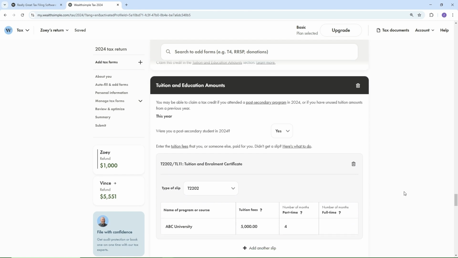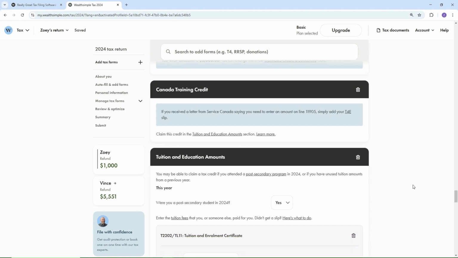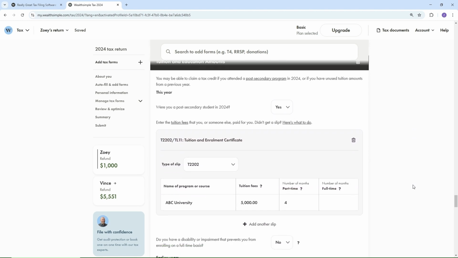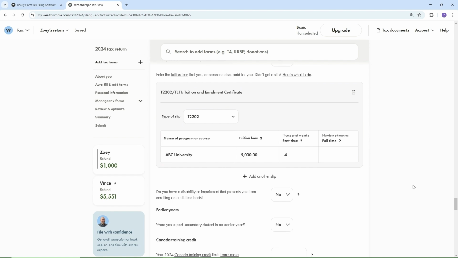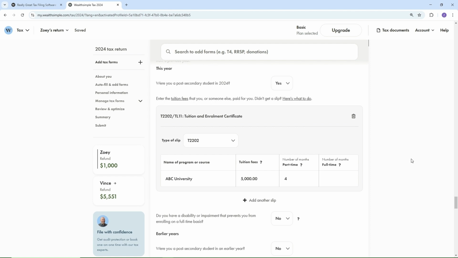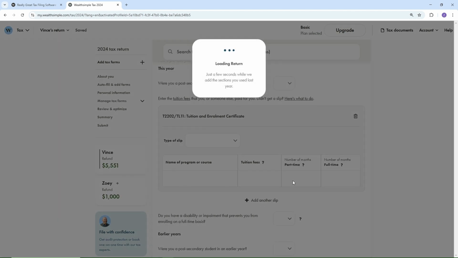Let's look at tuition. Enter the information based on your T2202. You can find your Canada training credit limit on your previous year's Notice of Assessment and in your CRA My account. If you have a spouse or common law partner and you would like to prepare your returns together, you can enter their information.